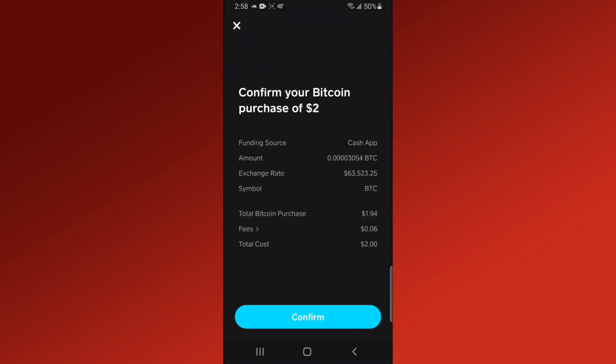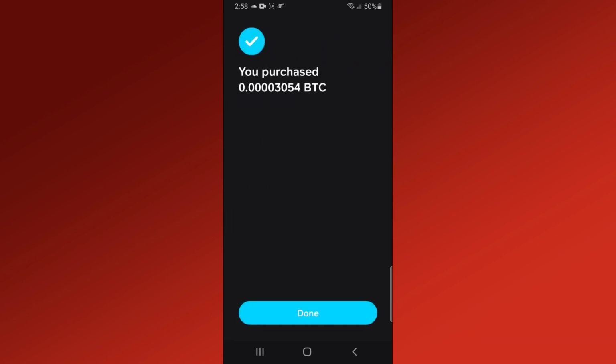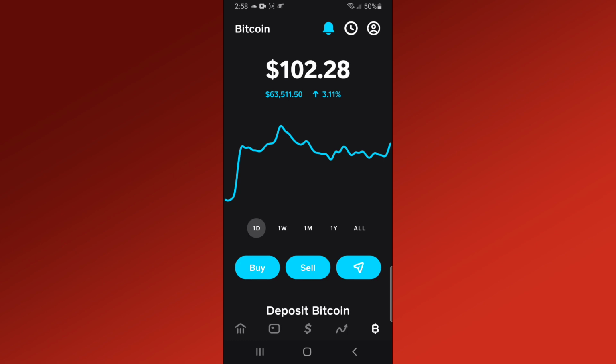Then you want to use your pin or do whatever you do to actually move forward. And as you can see, I'm about to purchase $2 worth of Bitcoin. You can see that it's going to take a small transaction fee out of the account. But you just want to press confirm. It'll show you the amount of Bitcoin, at the top, the exchange rate, and what you're buying. So you press confirm. And as you can see, it'll say you have purchased such and such amount of Bitcoin, right? So now I'm going to show you exactly how you can send it to your Hugosway wallet.